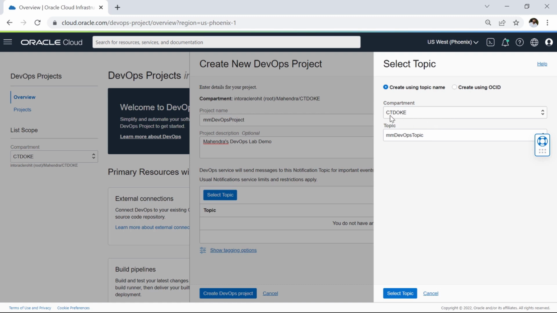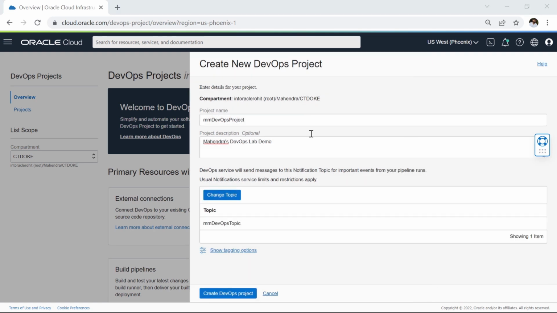In our case, the compartment is CTDoc and the topic is the DevOps topic we just created in task 1. Click on the select topic button. The topic selection pop-up will close. Confirm the details on this page. Once you confirm the details, click on create DevOps project.